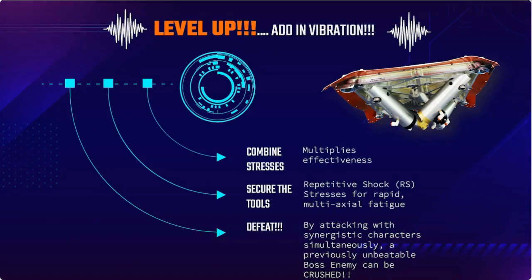So, the next powerful level up for your environmental testing is to add in vibration. Combine those stresses so it multiplies the effectiveness of what you're doing with the product. The tool that is most commonly used in combining thermal and vibration stresses is repetitive shock vibration. These repetitive shock stresses give you fatigue in multiple axes simultaneously. That speeds testing even more.